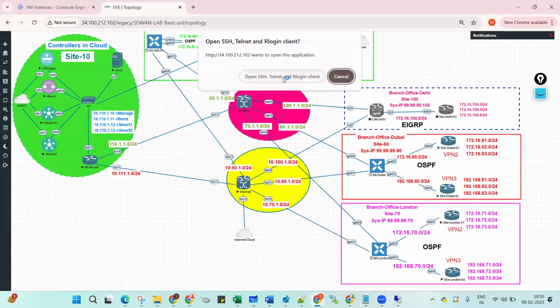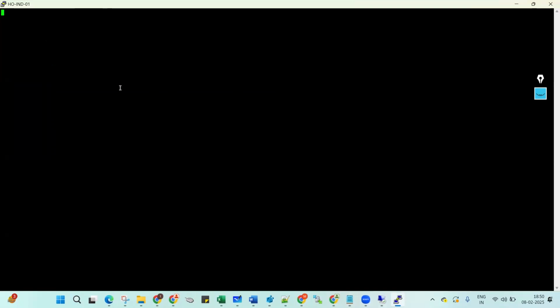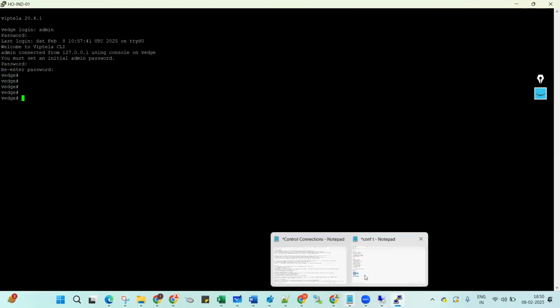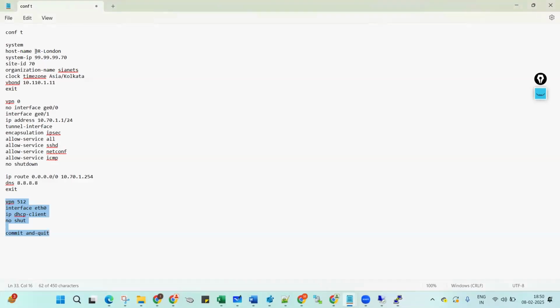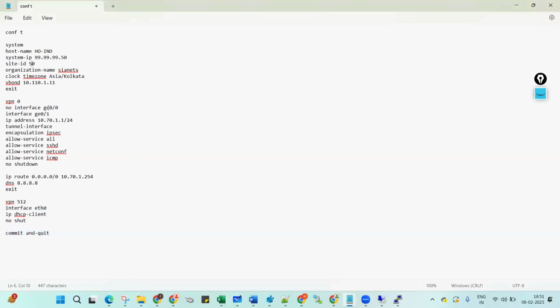Let's do this for the HO India router. Admin, reset the password to admin. Change the hostname to HO-India. The system IP will change to 99.99.99.50, and the site ID will change to 50. Apart from that, we have interface GE0/0 connecting towards the internet, so we will make that change over here.